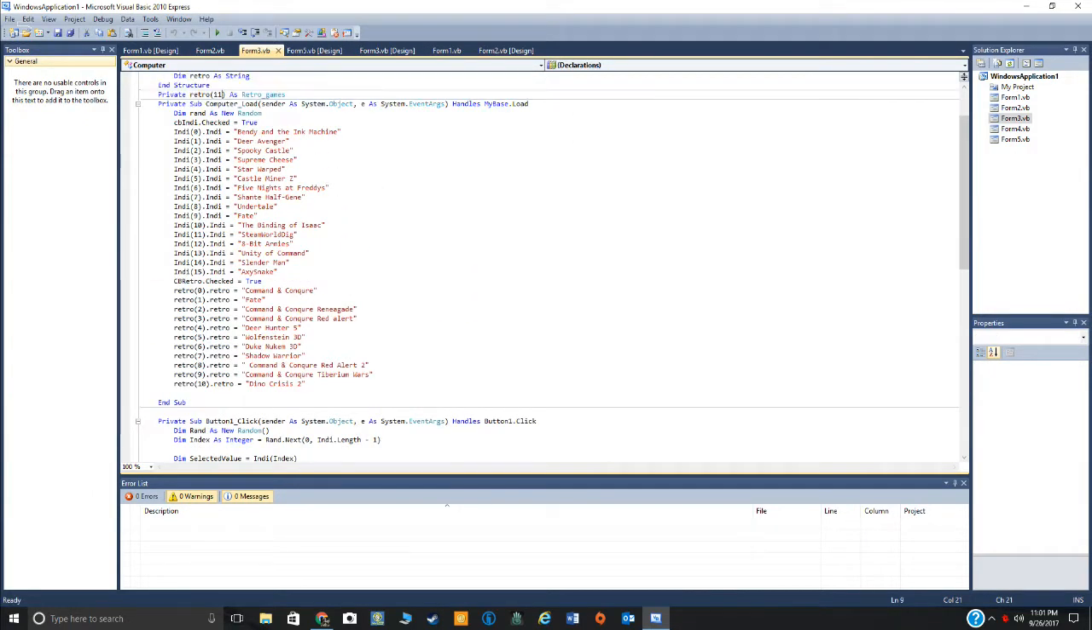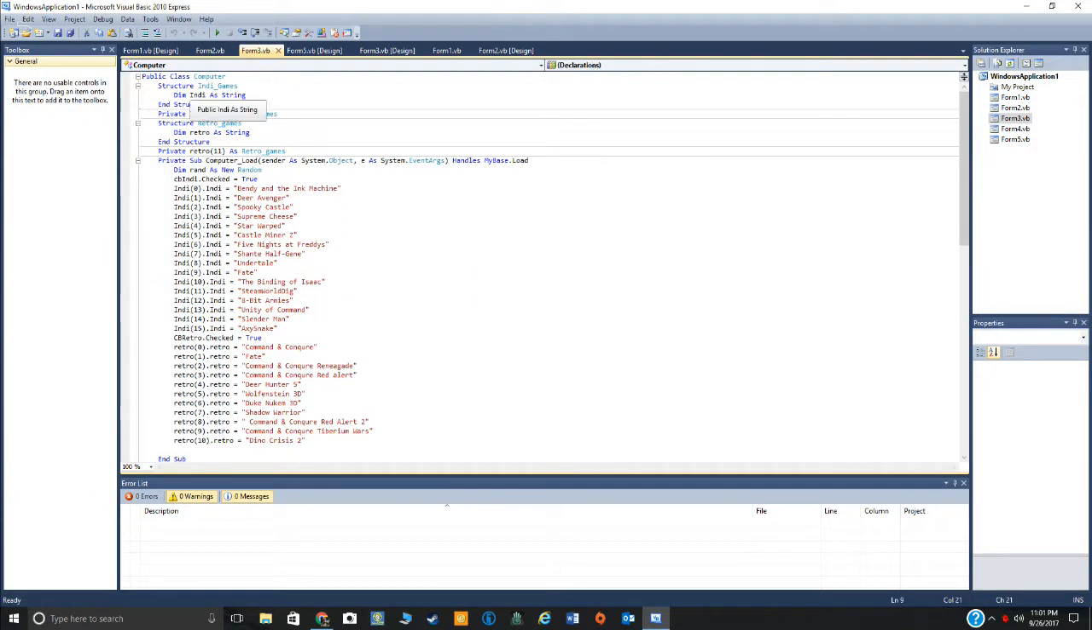So as you can see here, we have the new structure as indie_games, then indie as string, private indie 16, so there's 16 total, as indie games, and then another structure. Again, this is above the private sub. So retro games, then retro string, in structure retro 11 as retro games. So basically I did the same exact thing.